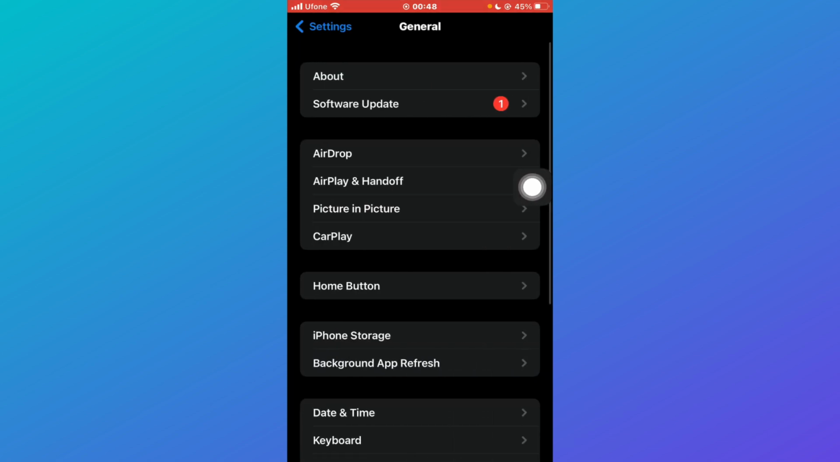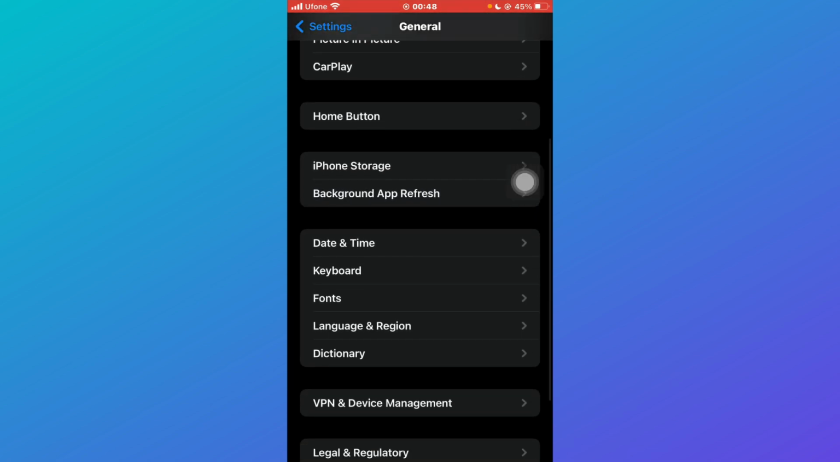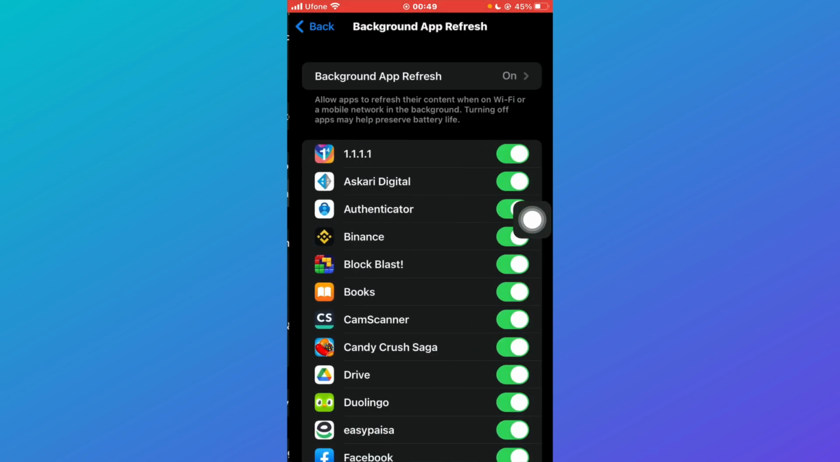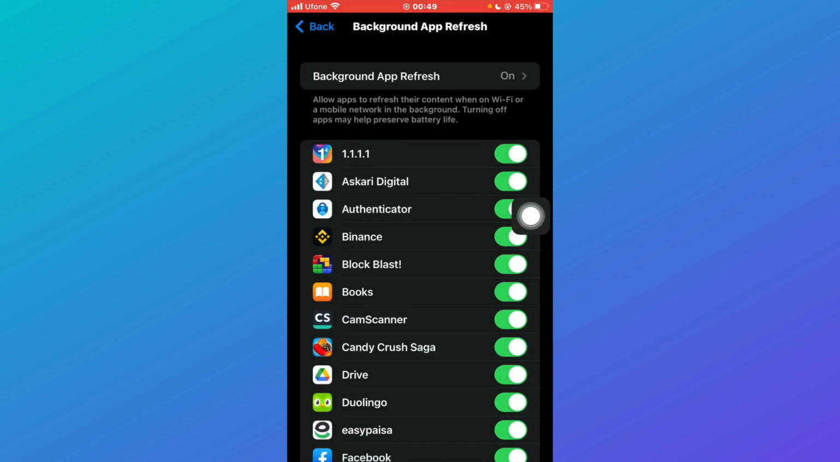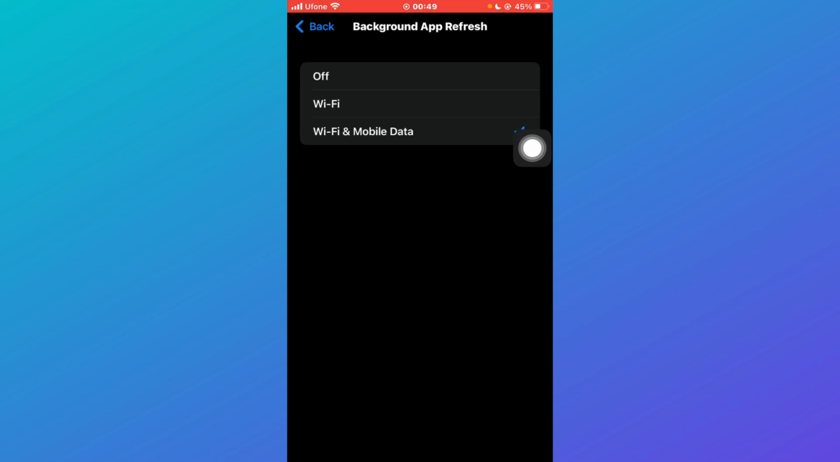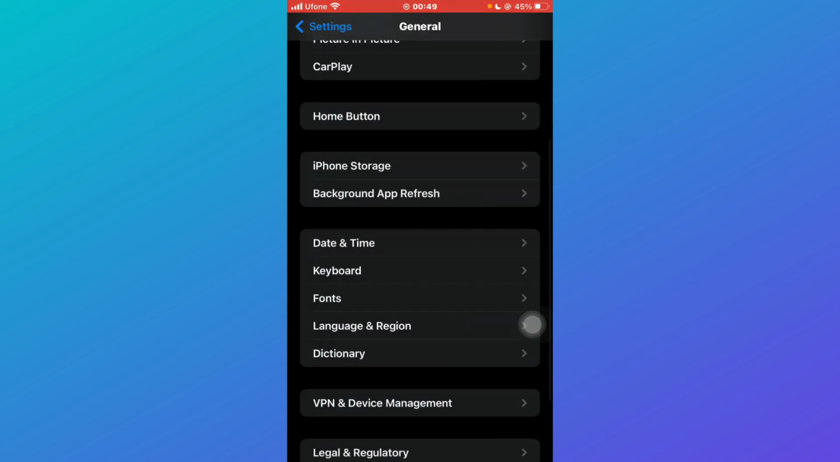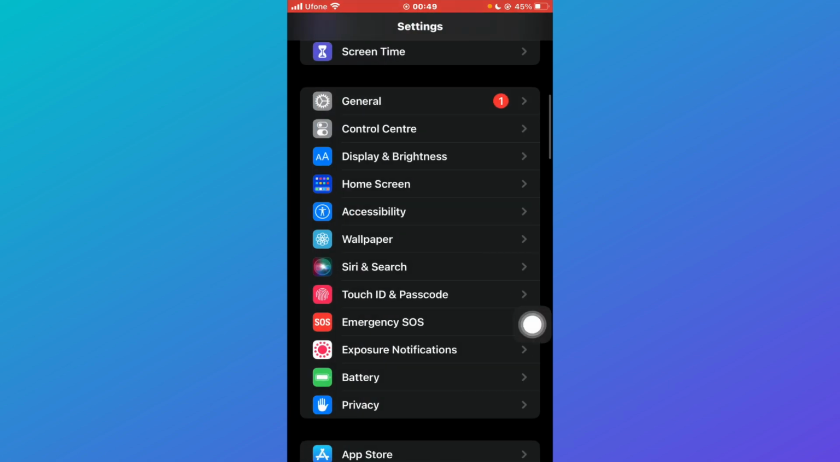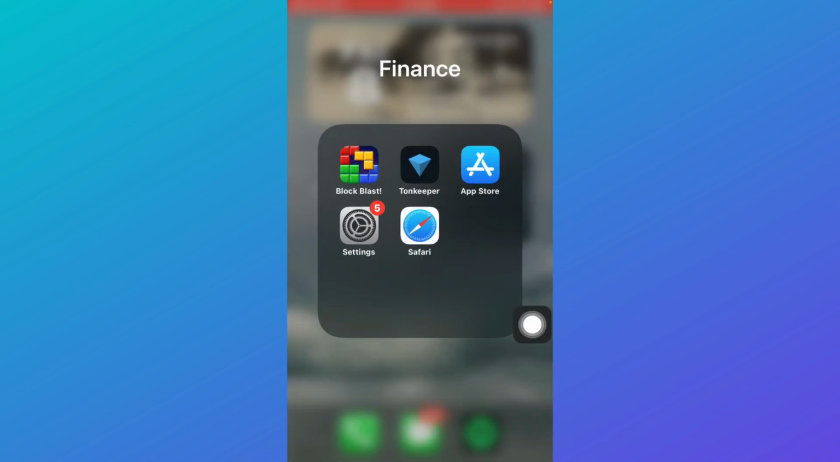Once you're in general, scroll down and click on background app refresh. Now here make sure that the background app refresh is turned on. If it is off, you can just click on Wi-Fi and mobile data. Make sure that the background app refresh is on, not off. You can select either one, whichever you're using, Wi-Fi or mobile data, but turn it on. Once you're done with these two steps, just come back, and now you have to open Safari.